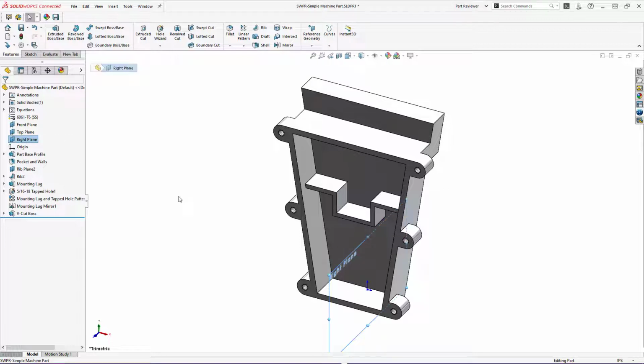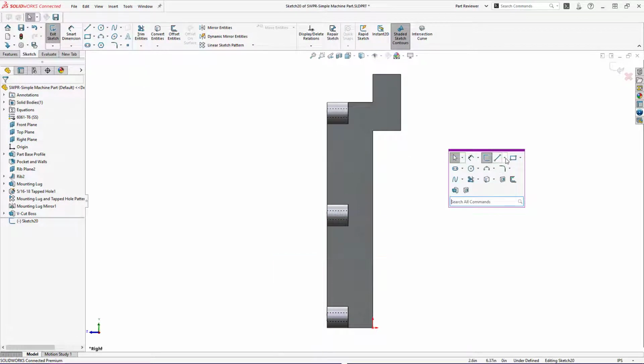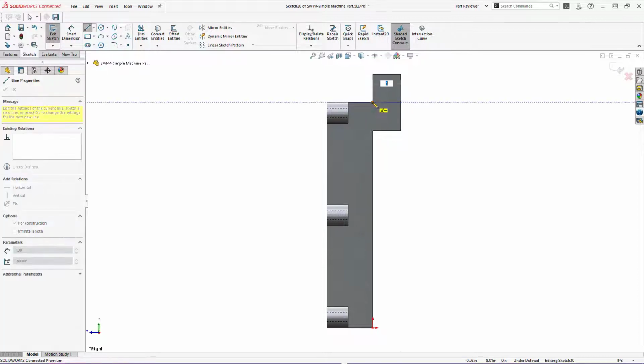Now I'm going to sketch on the right plane. Why am I not sketching, say, on this face? Well, this face is not perpendicular to the cut that I want to make, but the right plane is. So we'll open up a sketch on the right plane. And first I'm going to use a center line. And I'm going to wake up the midpoint of the vertical line here and just drag across and end it at that vertex.